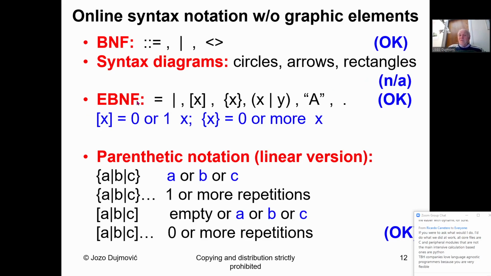For eBNF, you have or, and you have this optional element, or you have repetitions 0 or more times. You have parentheses for grouping and terminal symbols, and you have dot at the end. So this is okay. You can have eBNF. Parenthetic notation, you can also have it if we write horizontally. So here is what you should do for parenthetic notation.